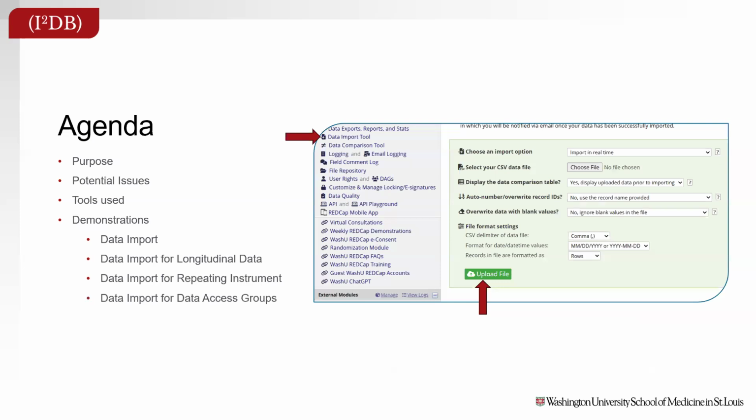What I'll cover today is the purpose of the data import tool, potential issues that you may come across when using the import tool, and the tools used, which obviously one of them is the import tool, but we'll talk about a couple others, and then we'll go through some demonstrations.